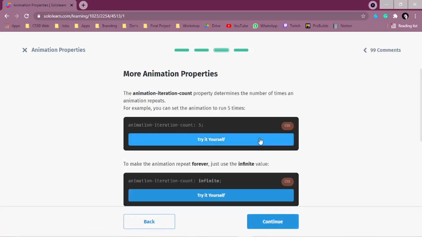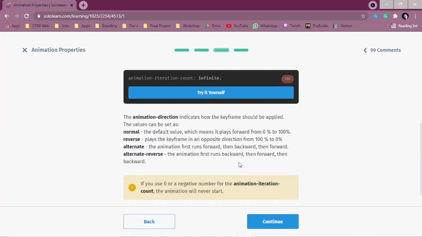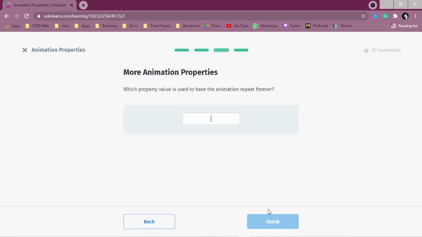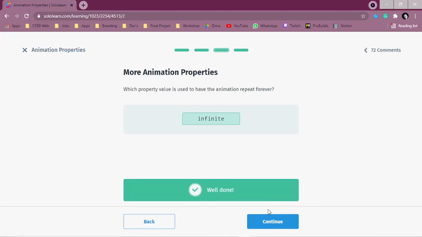The animation iteration count property determines the number of times an animation repeats. So if we want to repeat 5 times, we use this iteration count. And if we want to have a forever loop, we use infinite in here. And we have the animation direction and other properties that we can use. So which property value is used to have the animation repeat forever? It's infinite. Okay, this is the forever loop.